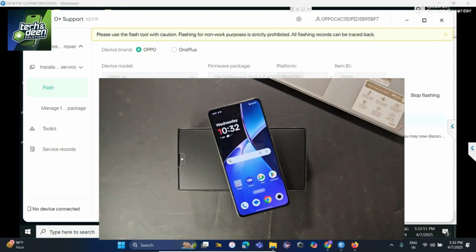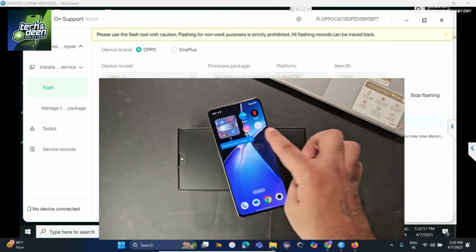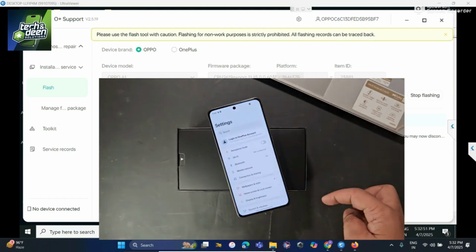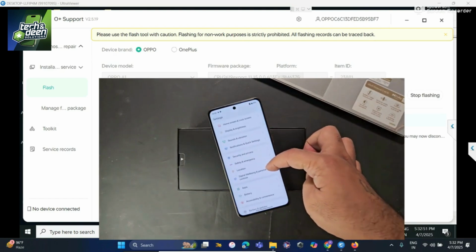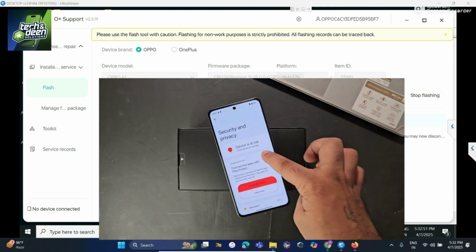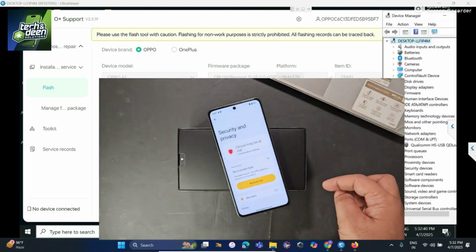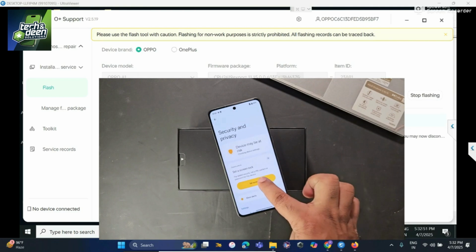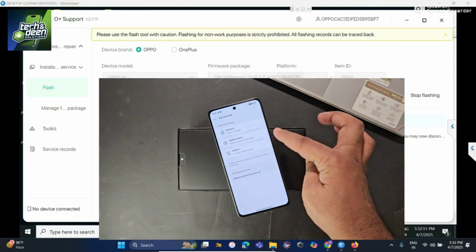Okay, the device is on. Now we will go directly to the main settings of the device. So from here, I come to the settings. Okay, let's come down from here, friends, to security and privacy. We will click on this. Okay, from here I dismiss. Okay, the set screen lock option has come. I will click on this.